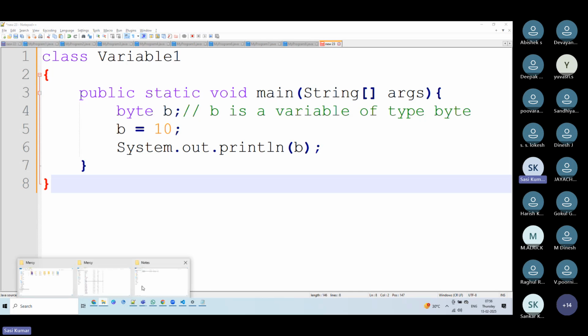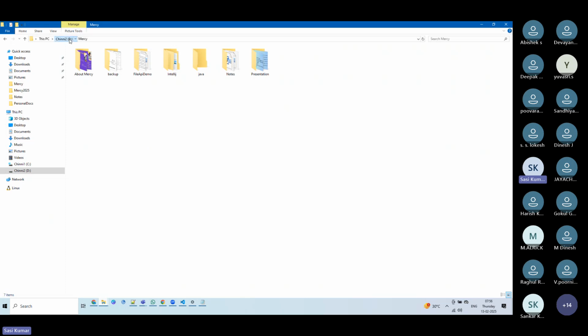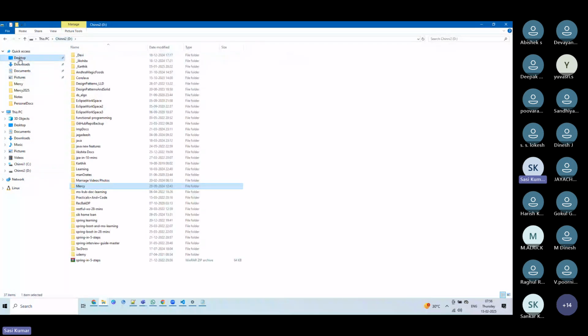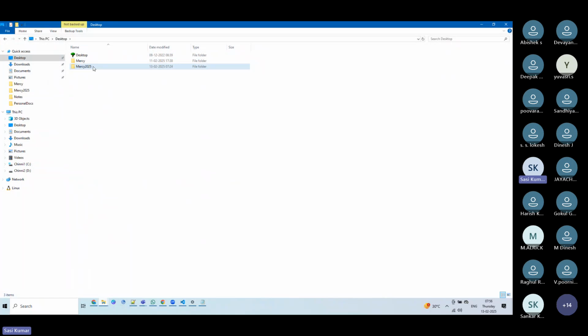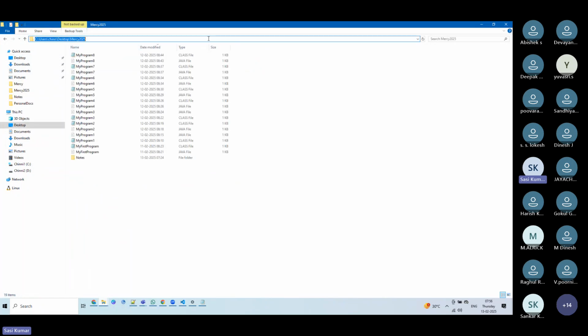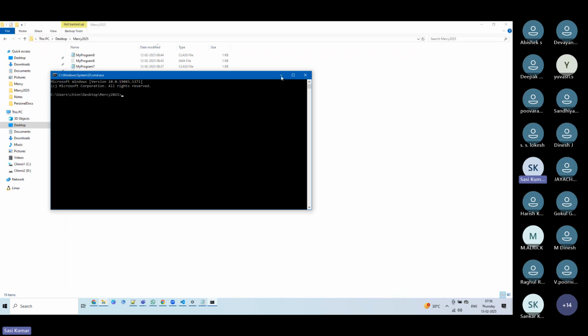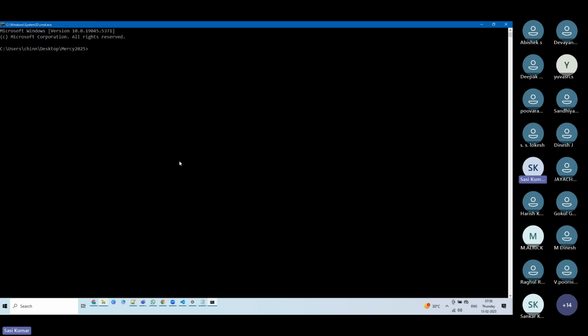Let me go to my Mercy 2025, on my desktop. Here is the place where we are storing all these things, right? I will say CMD, and I would have a command prompt. This I think we have already discussed in our previous classes, so I'm not repeating it. Now, how do we compile the Java code?